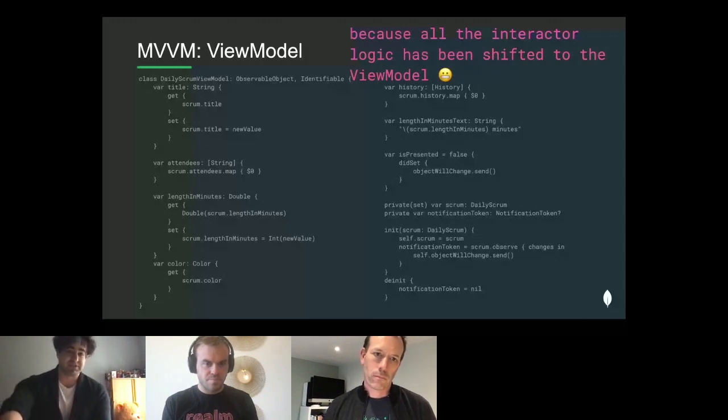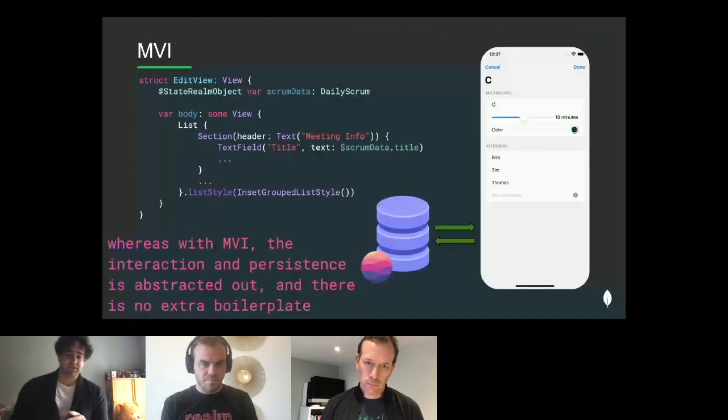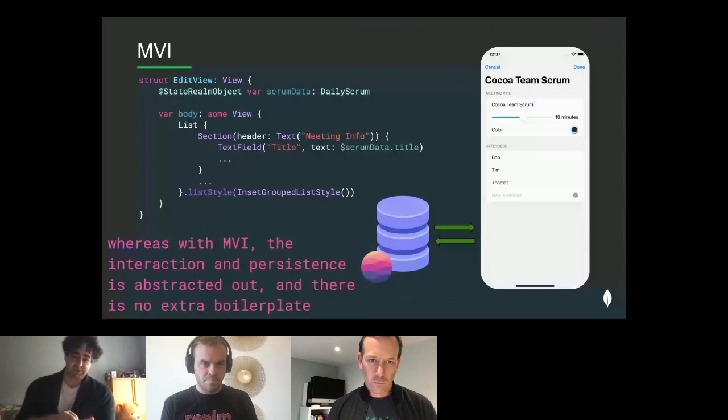The responsibility has been shifted slightly. MVI, this is actually what the edit view would look like. There are no abstractions here. You have your state realm object, which is the daily scrum that's been passed in from the previous view, and you bind the title directly to that.